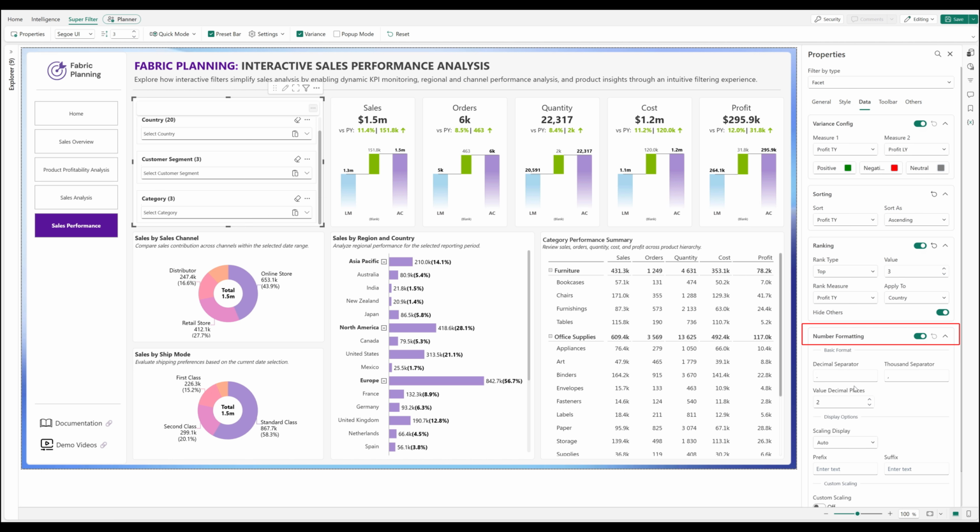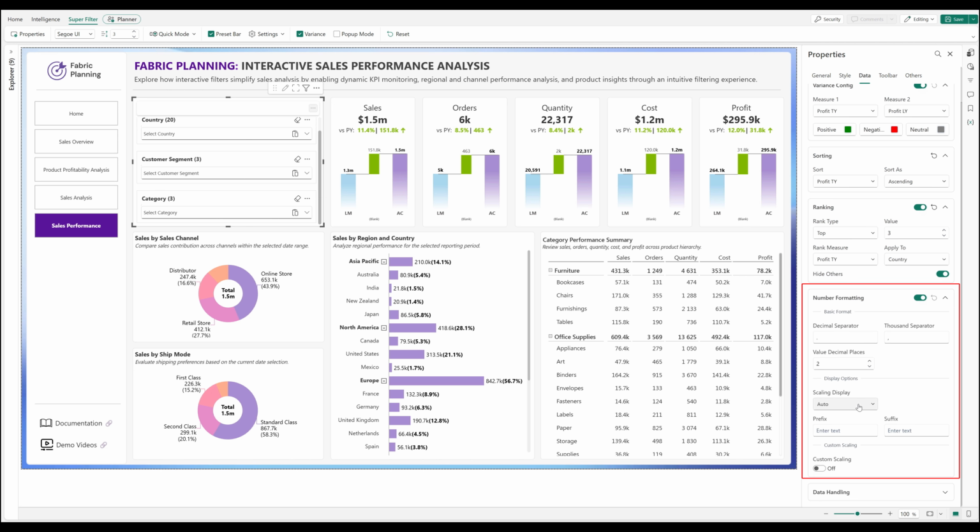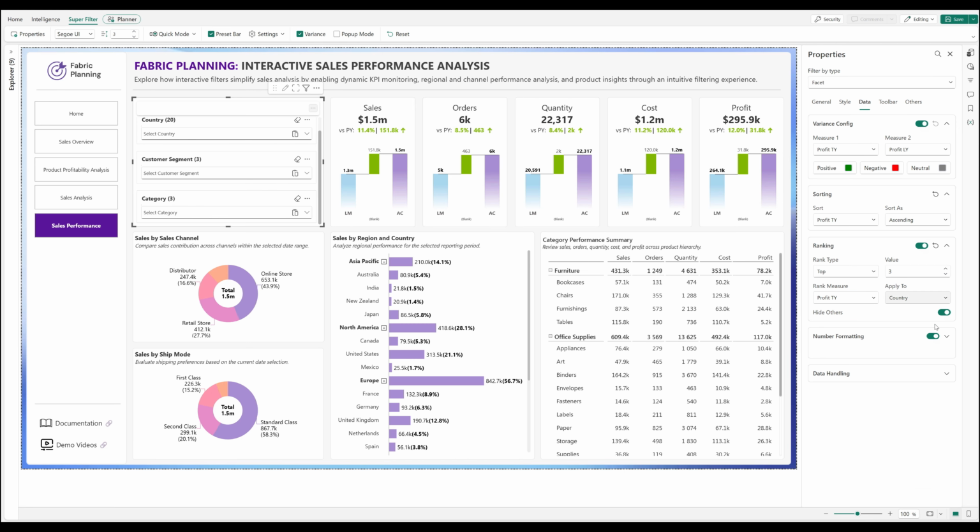Number formatting controls how measure values display: decimal separators, thousand separators, scaling, prefixes, and suffixes. Hide Blank and Empty removes items with no data. Image data can be enabled when images need to appear alongside filter items.